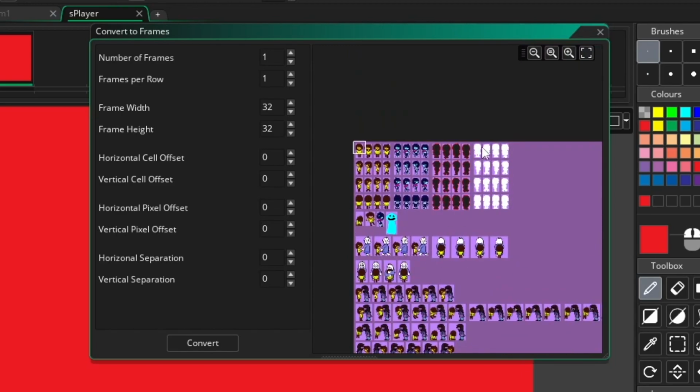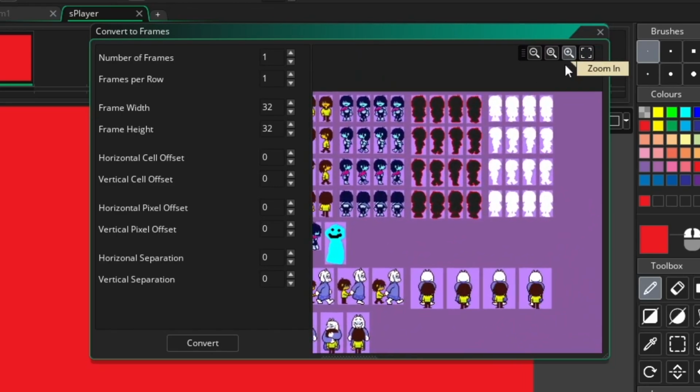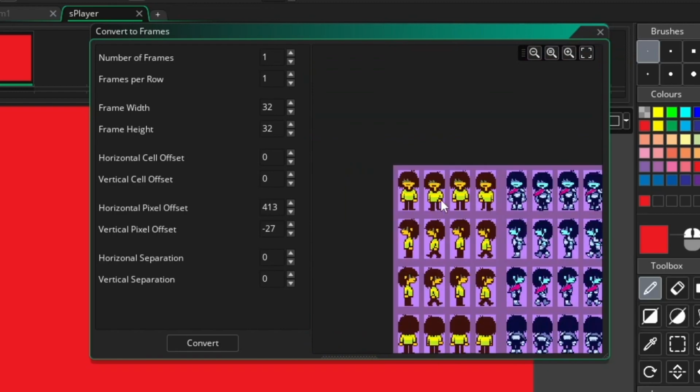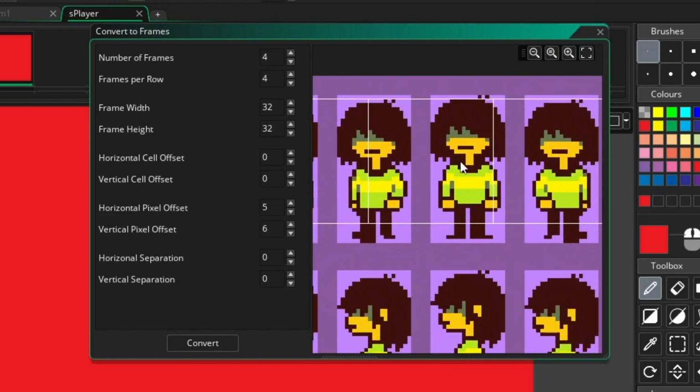This is the entire sprite sheet, and what we want to do is grab these 4 sprites, because these 4 sprites make an animation. They make the walking down animation. So these are 4 frames. We're going to do number of frames, frames per row, 4. And then the height and width. I actually don't know. I think we kind of just have to guess for this one.